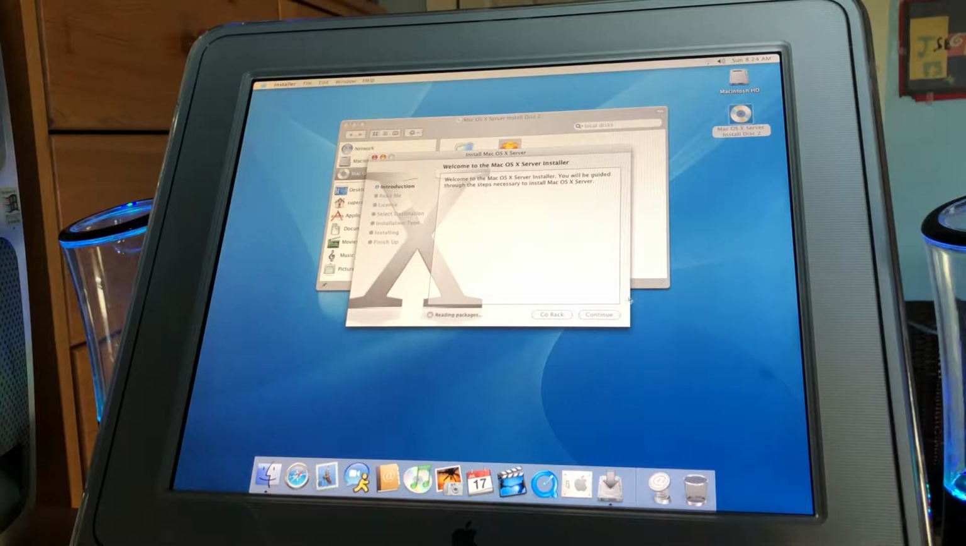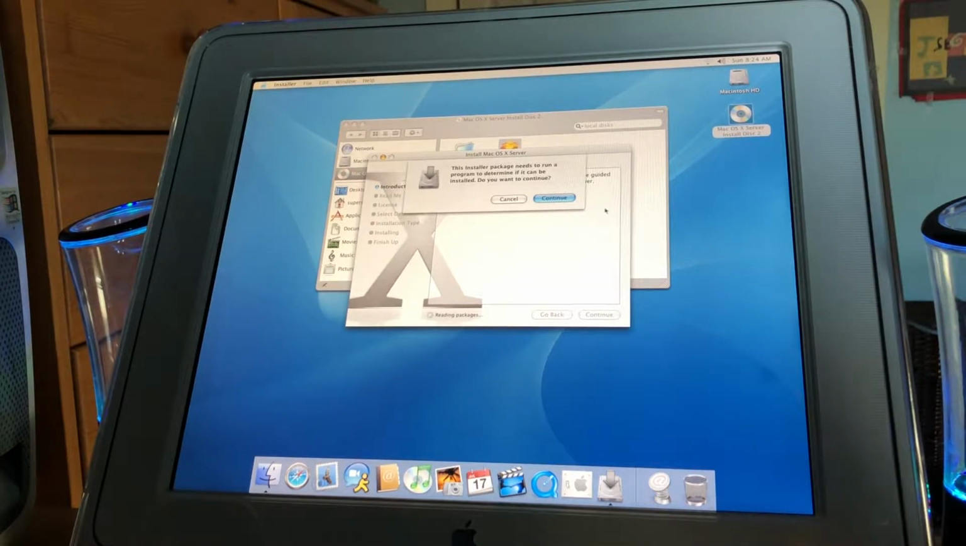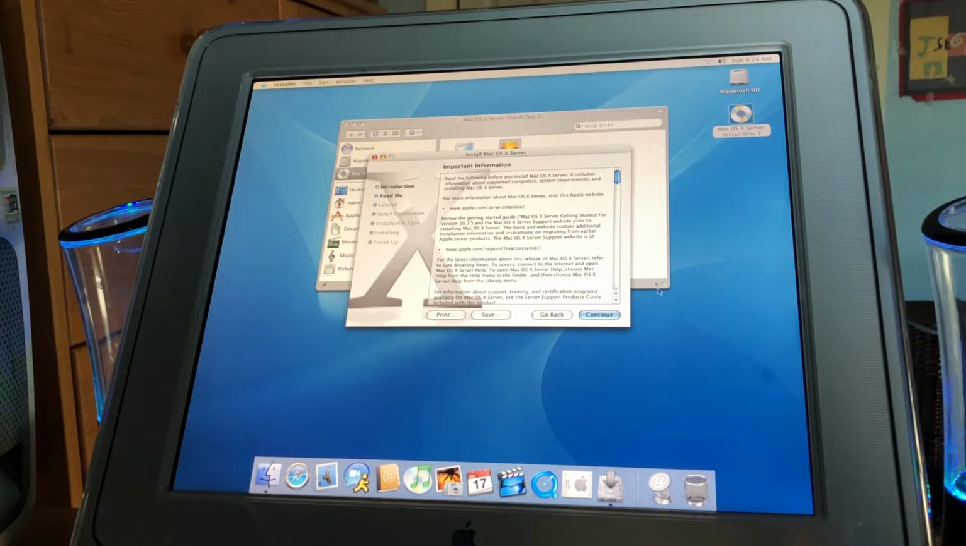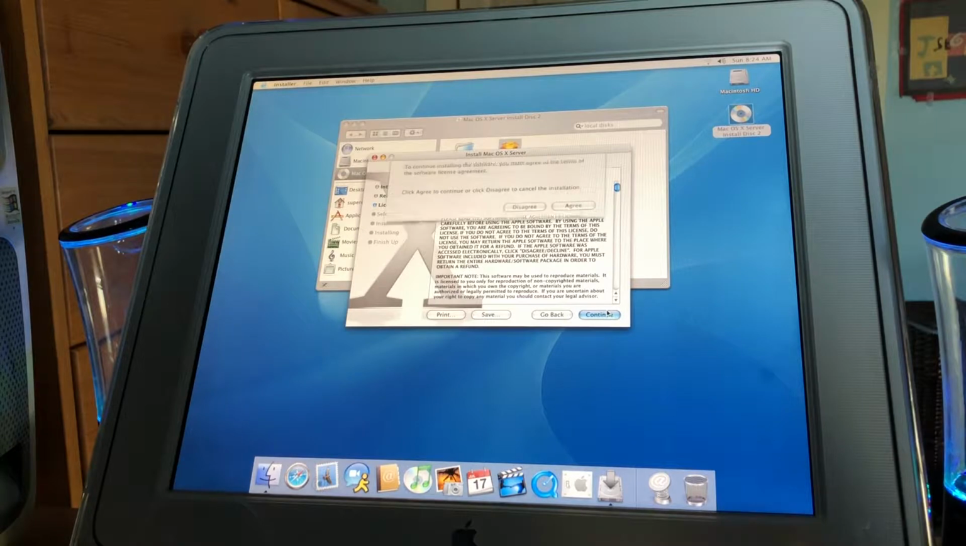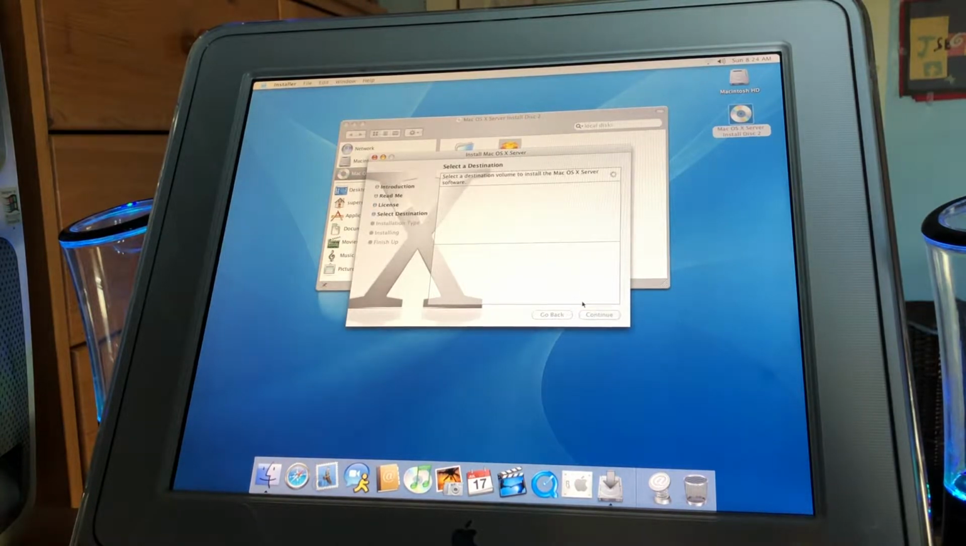Welcome to the Mac OS X server installer. Now hopefully I can install this and I won't brick my computer. So we click continue here with my incredibly wonky mouse and we're allowed to continue the installer. Come on. There we go, Macintosh HD.